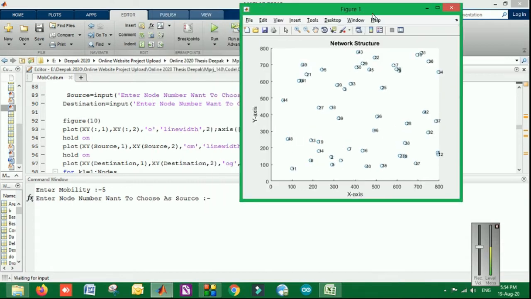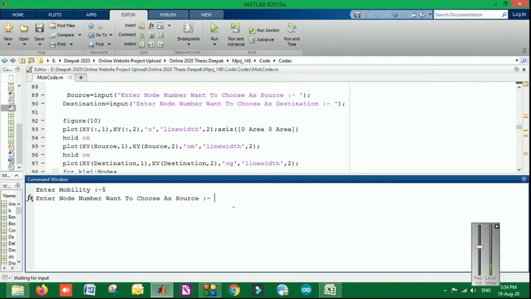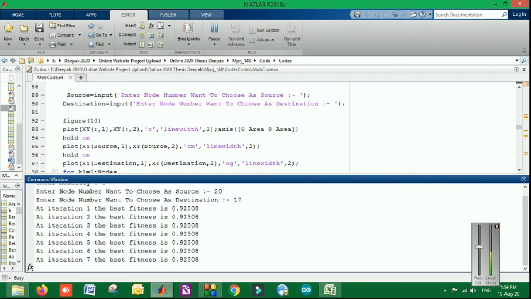Once its processing is done, you can see that it is asking for the source node. I am selecting the 20th node as the source and the 17th node as the destination. Okay, so I am giving 20 as source and 17 as destination. It will start processing. The MFO algorithm will process on an iteration basis. You can see the fitness is going to increase for each and every step because it is running itself for selecting each and every hop until it reaches the destination.